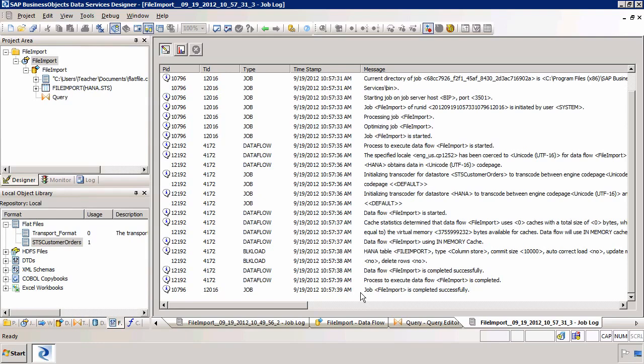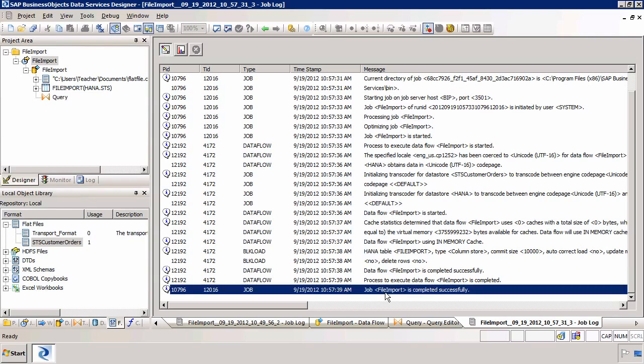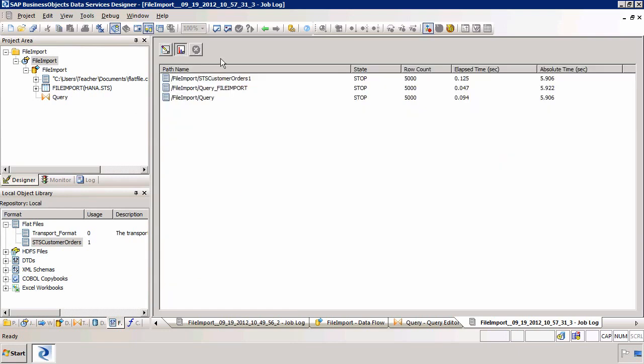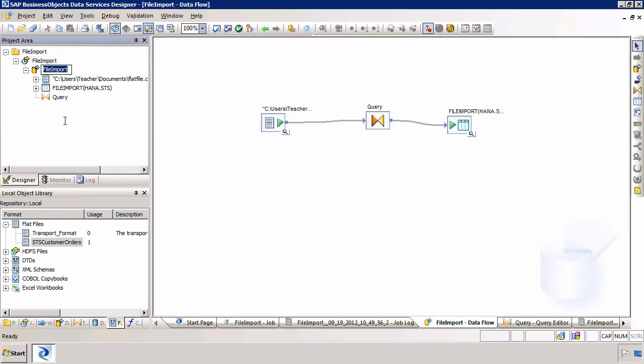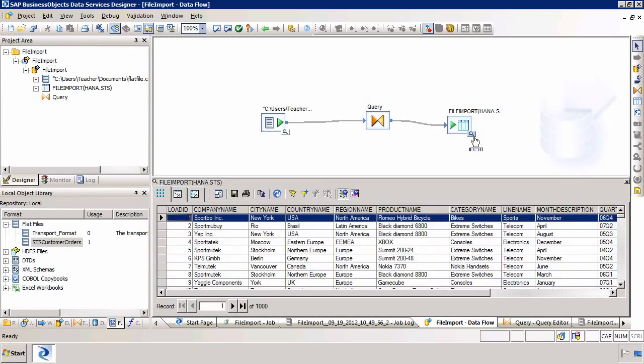So just to check that we have indeed loaded those records, there's a few ways to check. Well, the simplest one is that it says job completed successfully. Well, that's a good start. The second way is to click on what's called the monitor tab, which tells you how many rows have been loaded. And the text file had 5,000 rows in it. And of course, one of the last ways we can check is by going to our data flow. And now because we've loaded the table, we have this magnifying glass. So if I select the magnifying glass, which is connecting to the HANA database, as we can see here, we can see the data in HANA.